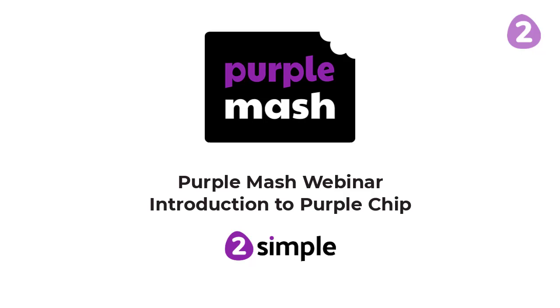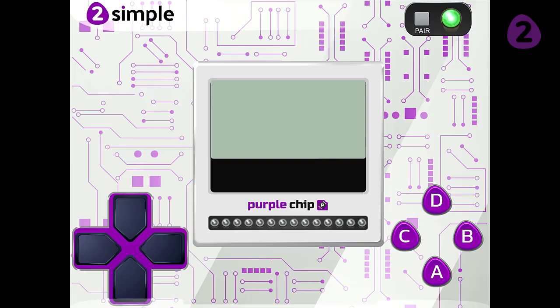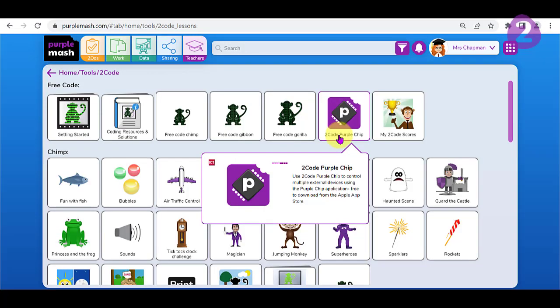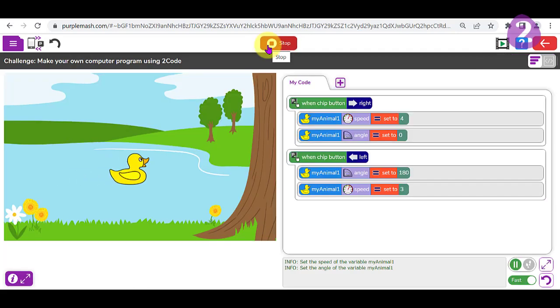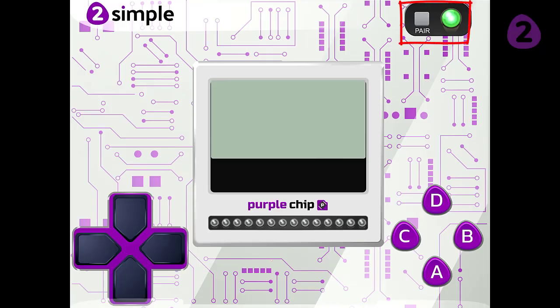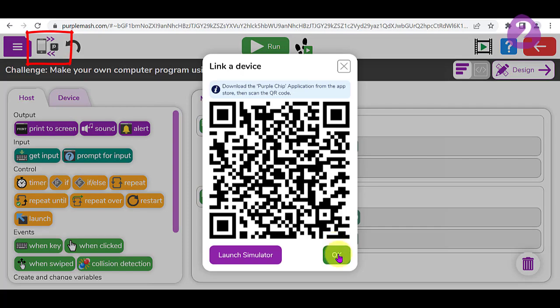Welcome to the Purple Mash webinar introducing you to the new Purple Chip. Purple Chip is our new app which allows students to control an external device using code created in TwoCode. In this webinar, we will look at how to pair your Purple Chip device with TwoCode.